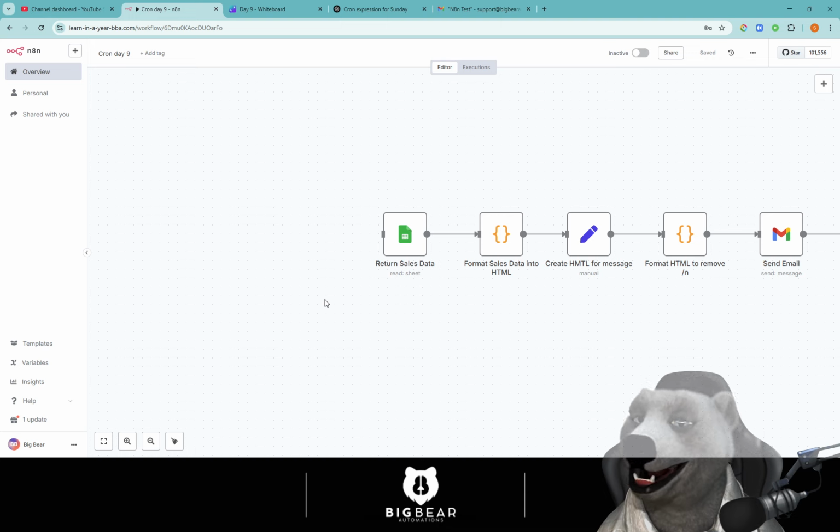Again, error handling: always test your workflows manually first, and set up your error notifications for critical scheduled tasks. So if it's like the director or the CEO needs this report by 9 a.m, otherwise the world's going to end, then make sure to add some sort of error handling. If it didn't work or the execution didn't succeed, make sure there's an error workflow that you can capture.